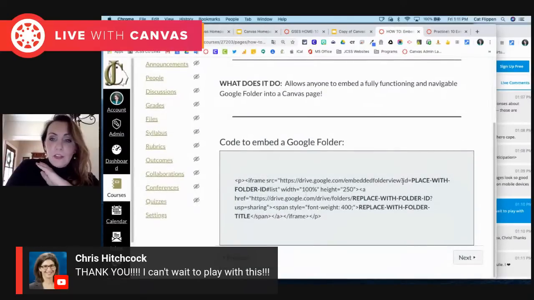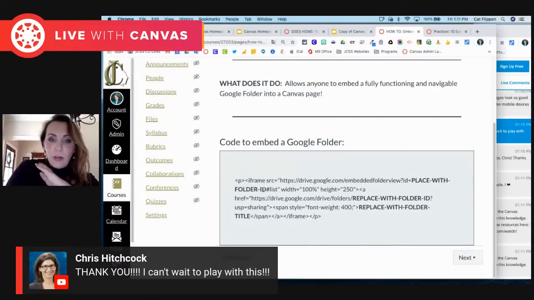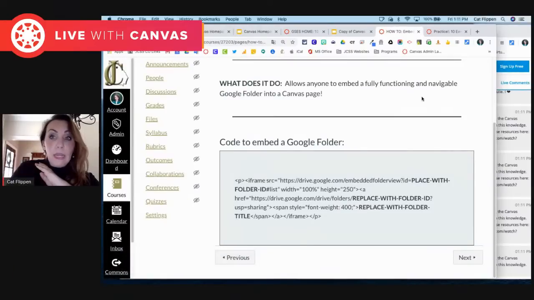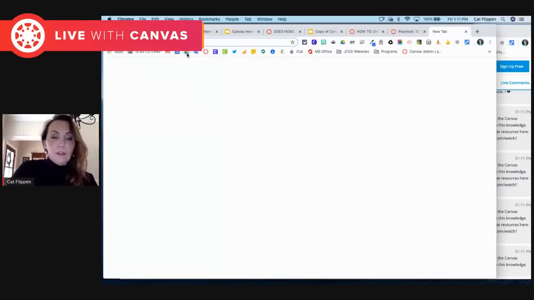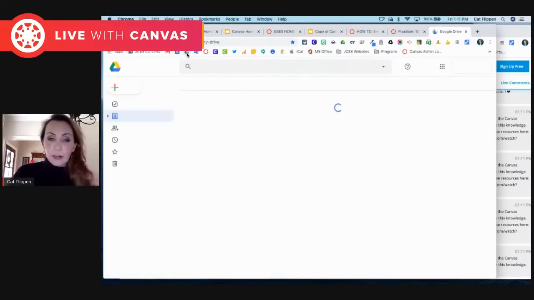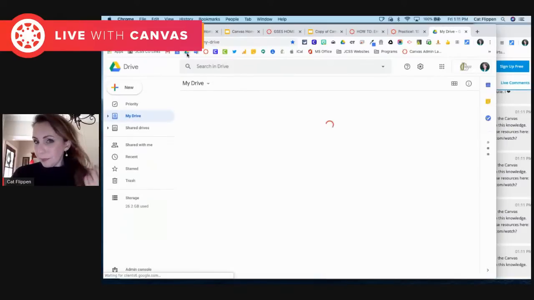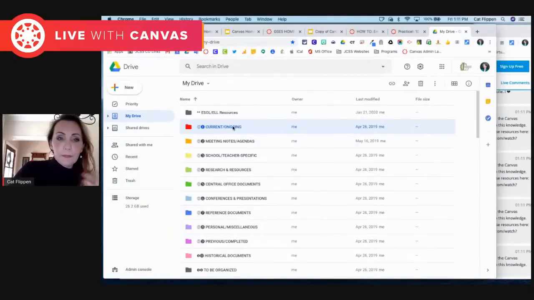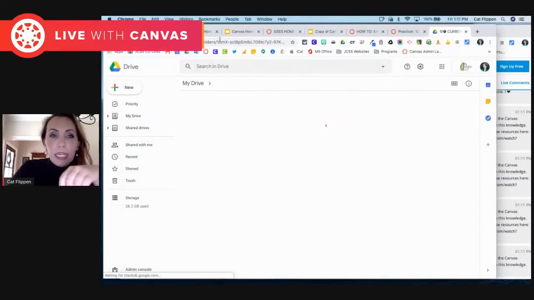When you copy this, do you see in bold where it said place with folder ID, or should we say replace? Replace with folder ID, replace with folder ID, and replace with folder title. What I mean by this, let me go to my drive. I'm going to open up a random folder here and ignore my drive. It's a little OCD. You're going to have a moment when you see this. But let's just open up my current and ongoing. All right. The link is what matters.